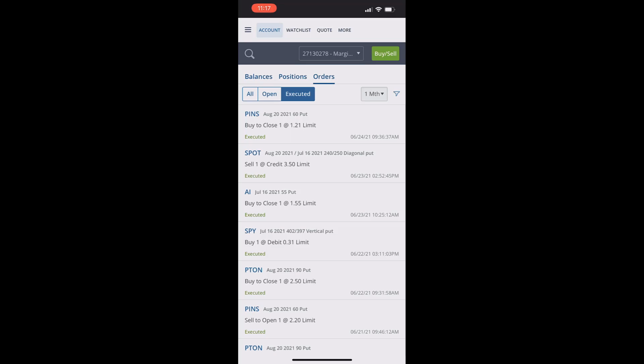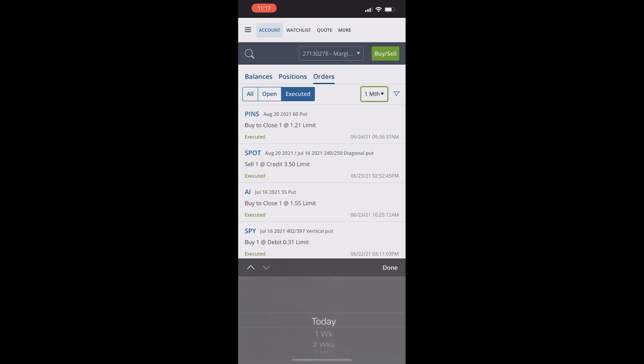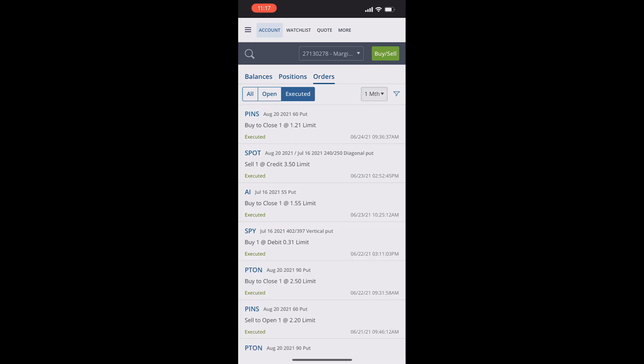I could change how far back I want to see my executed trades. It used to be 3 months, but now they've reduced it to 1 month. If you want to see more, you have to go to account activity.